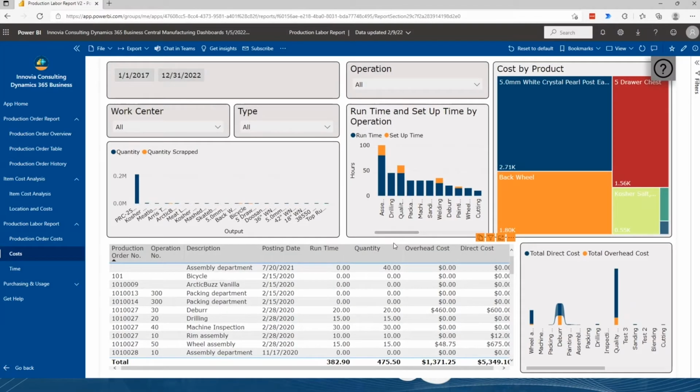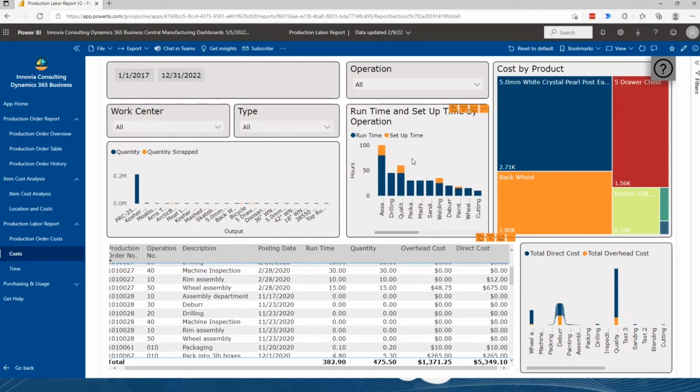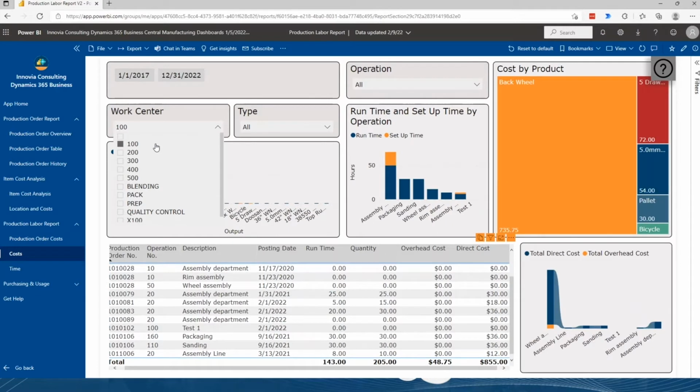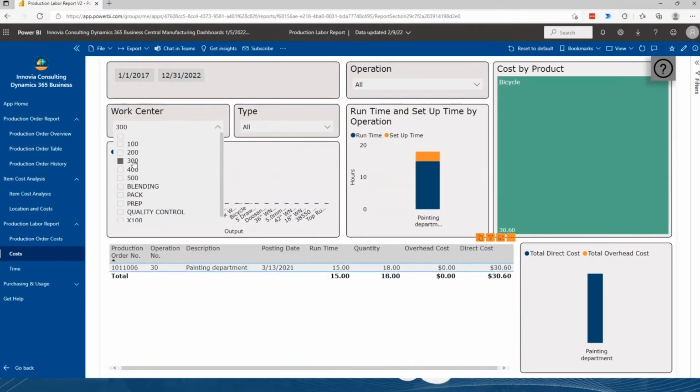The cost page expands further on the previous page and offers insight into the quantity produced versus the quantity scrapped, which also is sliceable by work center and or machine center, so that you can compare it to other work centers, and the operations as well can be filtered in there too.